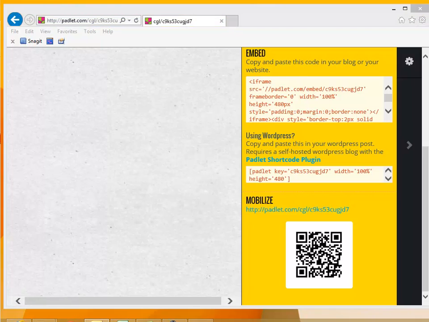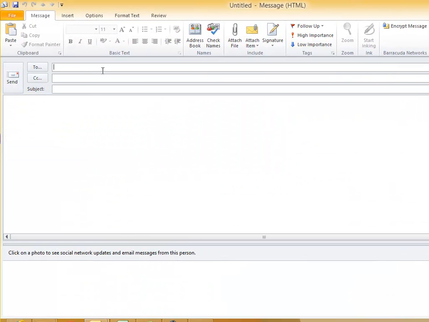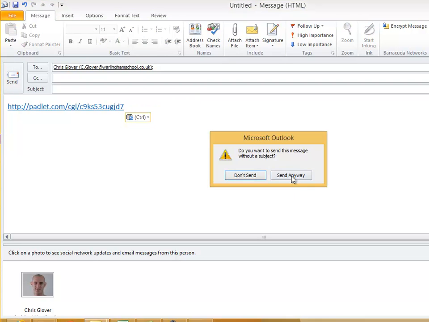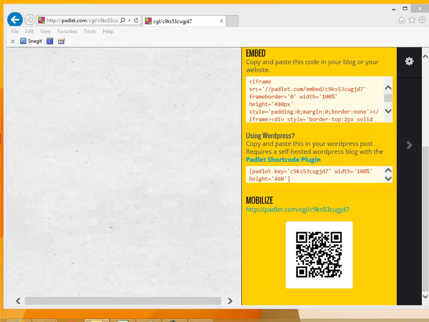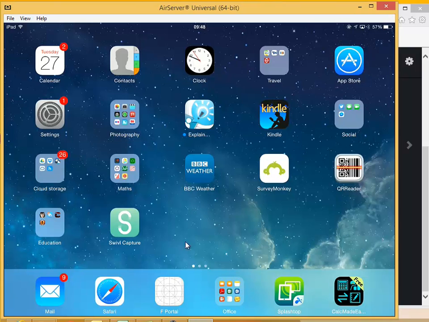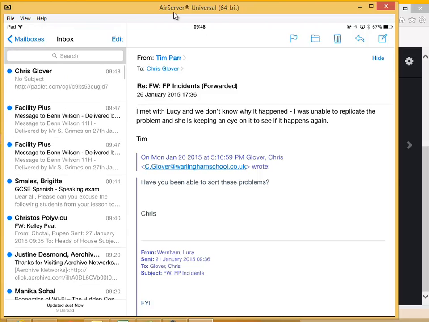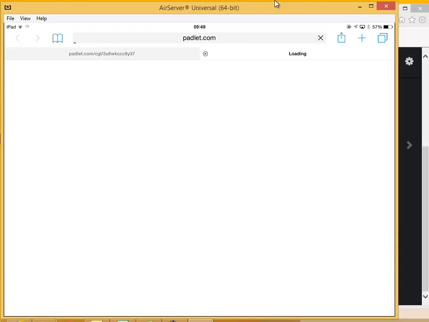So let's just get my email account open, and there we go. We'll just type in an email to whoever you want to send it to. I'm sending it to myself now, and paste in the link, which is Control V or right click, and that should go. Then if I look at my email on my iPad, I should be able to see that link. So here we go. Go up to the top and there's an email from me, and I've got a link. Click on the link and it'll take me to that Padlet.